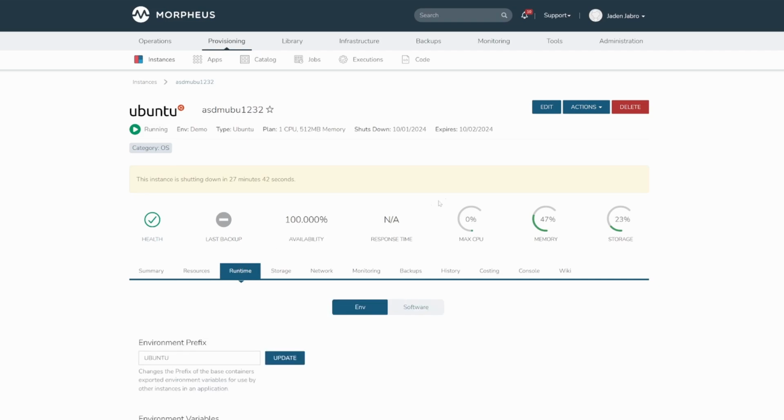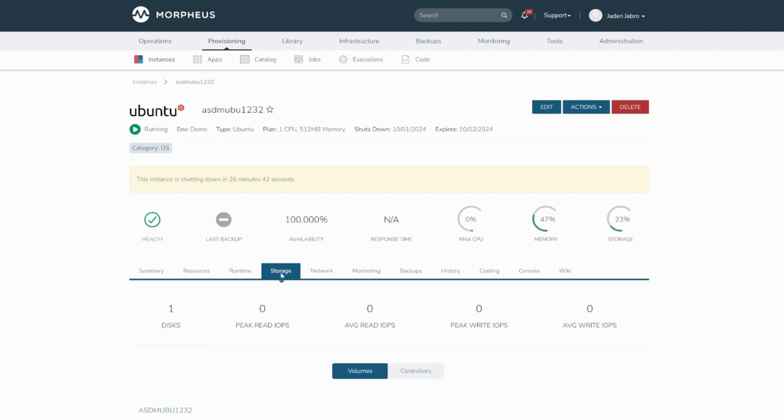The Runtime tab allows you to view the environment variables presented to the instance or exported to the instance via apps. Users may also see imported environment variables that may be referenced by the running instance. The Storage tab allows you to see storage information associated with the instance, including the list of volumes and controllers which are associated with each machine that makes up the instance.